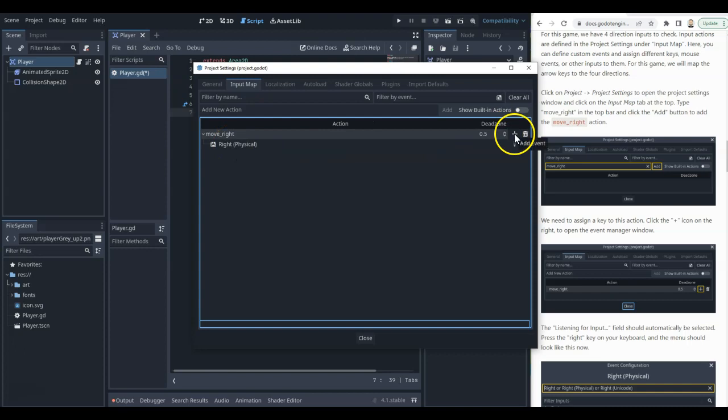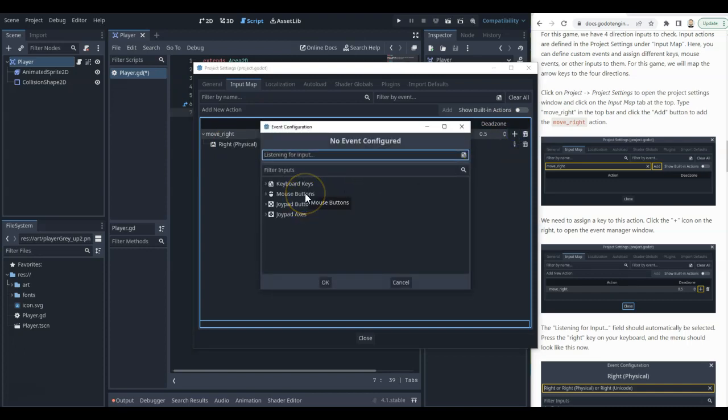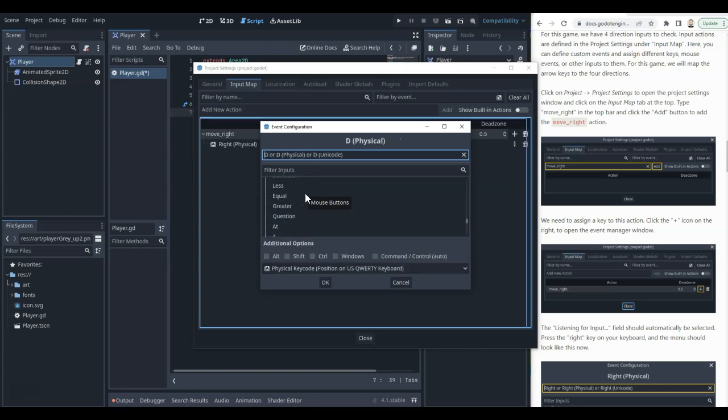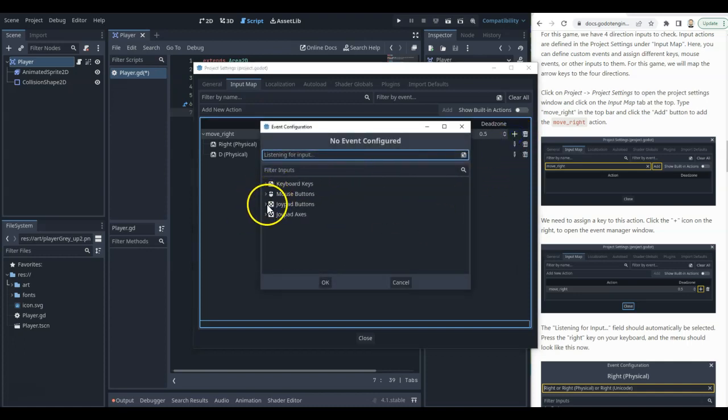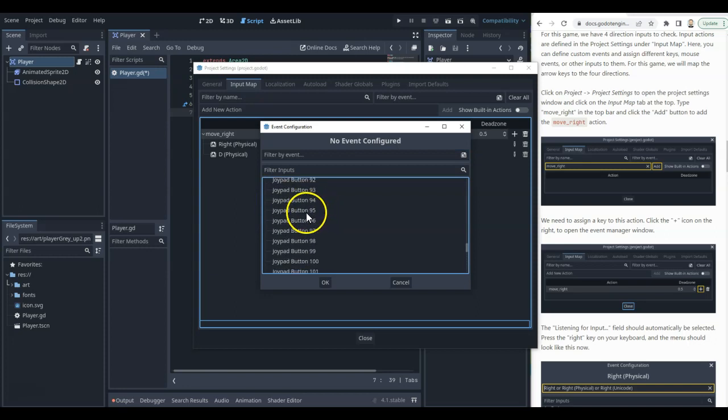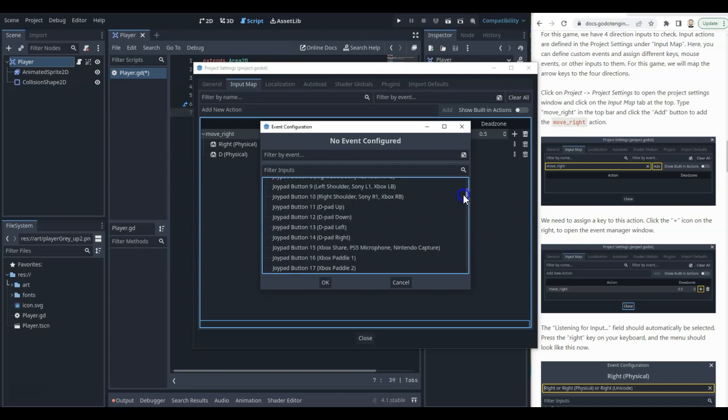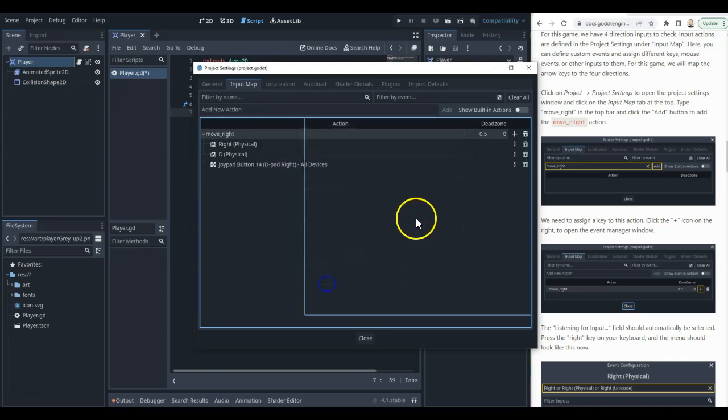I can also add in more things. Let's say go plus, and I want to also do maybe the WASD keys as well. So maybe D for right. I can add that in. And if I wanted to, I could even choose joypad buttons. I don't have a joypad connected to this computer right now, but the easier option would be to have my joypad connected and just press it. Let's say I wanted to do the D-pad right, so I'll choose that as well. So all three of these things will trigger the move right action.